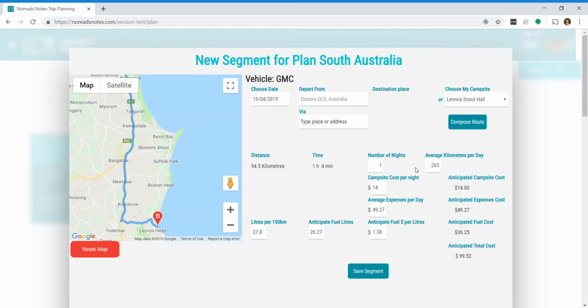This is also showing me that I normally average on all of my trips 265 kilometres per driving day. So this information is already filled in there because I've got lots of trips already in my database. If you don't have any trips so far, that will be 0, and you can just type something in and that will give you an idea of the number of nights. But with this particular one, that doesn't matter because I know I'm staying for 3 nights.